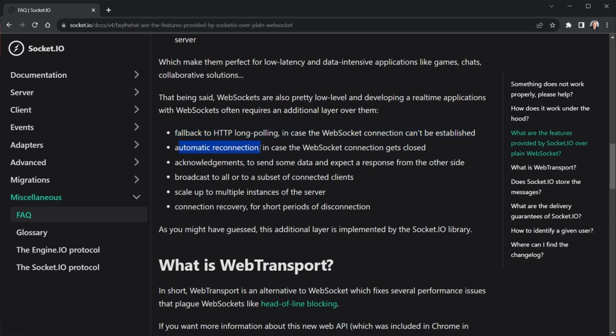Another is automatic reconnection if your connection gets closed, if the WebSocket closes. Acknowledgements, to send some data and expect a response from the other side. Broadcast to all, or, this is important, a subset of connected clients. Of course, scaling the app to multiple instances of the server. That's important if you're writing a more complex application. And connection recovery for short periods of disconnection. You're not going to lose those things you sent. They will send once it's reconnected. So quite a few benefits. We're just going to go over an introduction in this tutorial and look at the basic setup and some improvements over what we did in the previous lesson where we just used WebSockets.